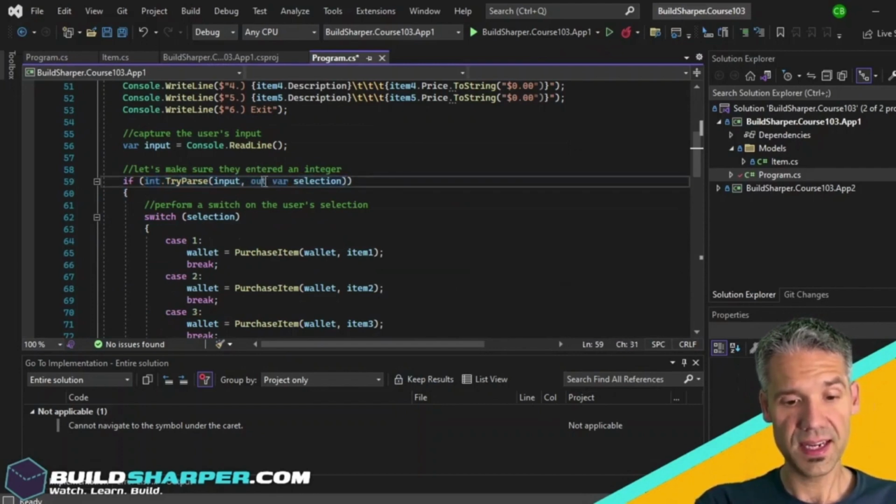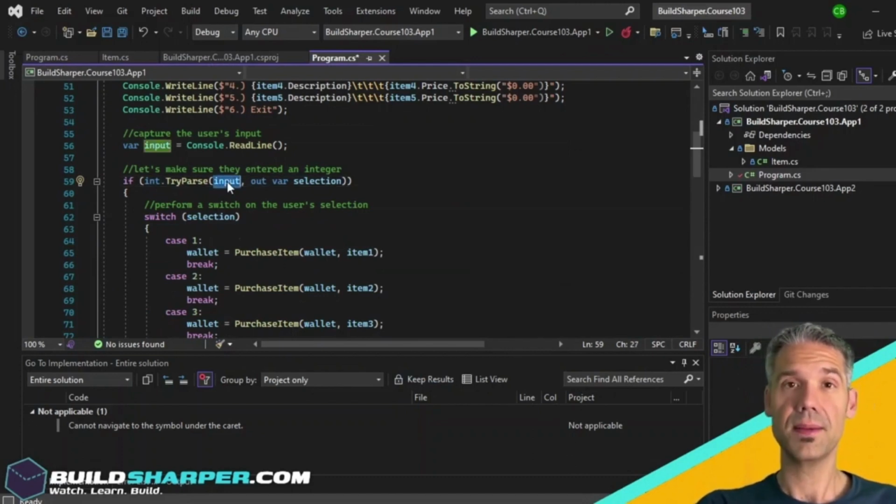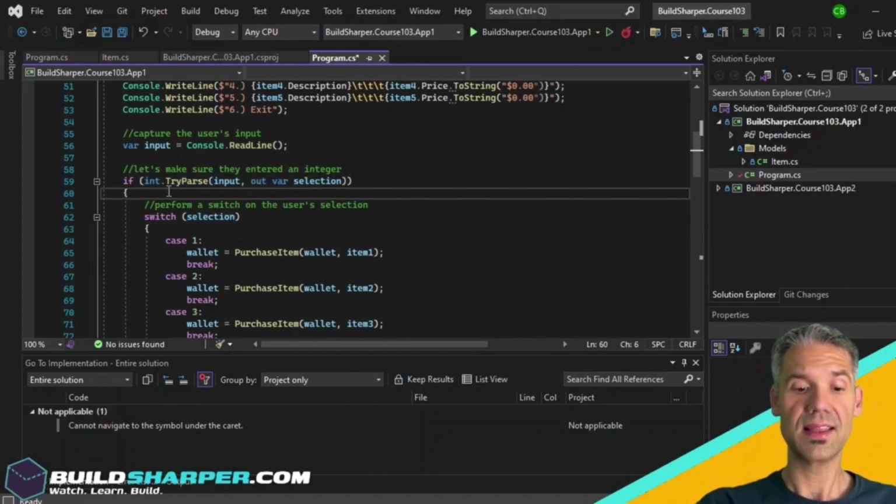Now, if it does, there's what's known as an out variable. So if it can indeed parse what they typed into an integer, it's going to store that value into this out variable called selection. So if this is true, then what we need will be in the variable selection that I can then switch on to know which item they want to purchase.